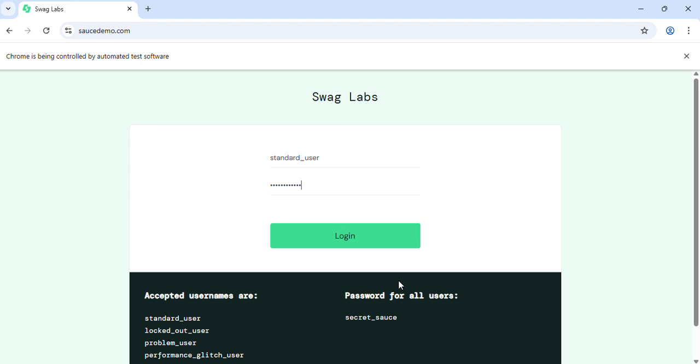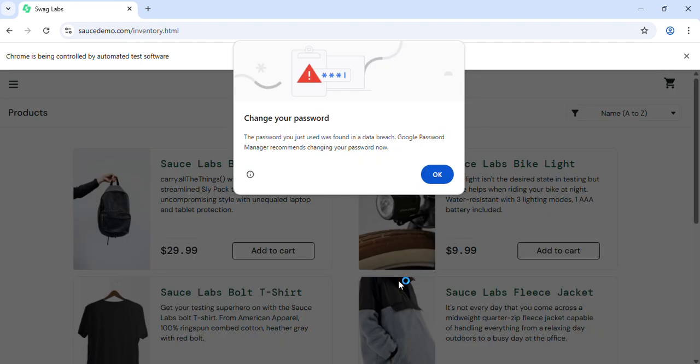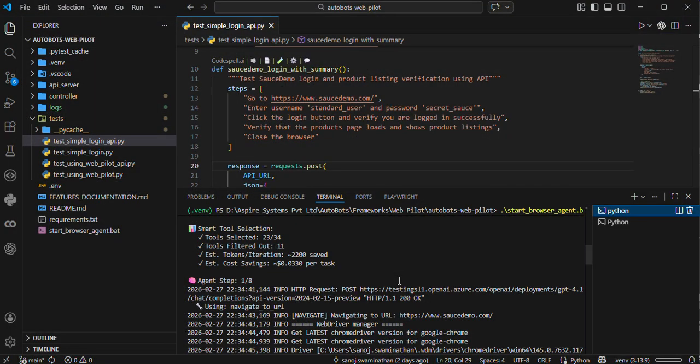Okay, so next, we are validating. We are in the product listing page. After that, it is doing the confirmation to close the session. So this is the simple workflow. Here we are not using any locators, and we are not using any Selenium or Playwright steps.